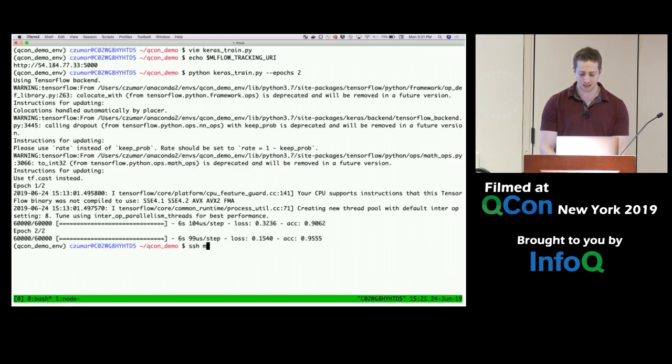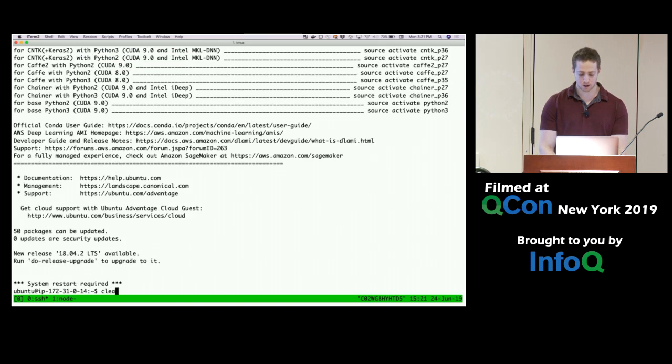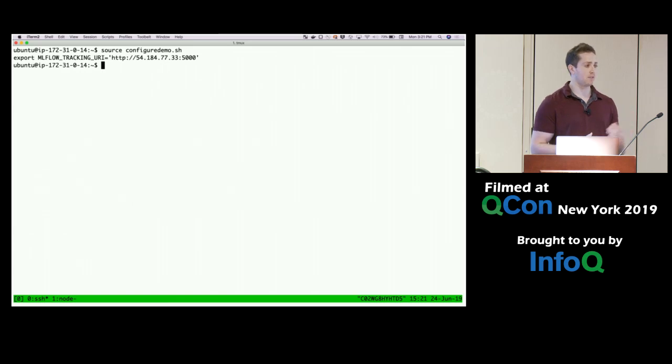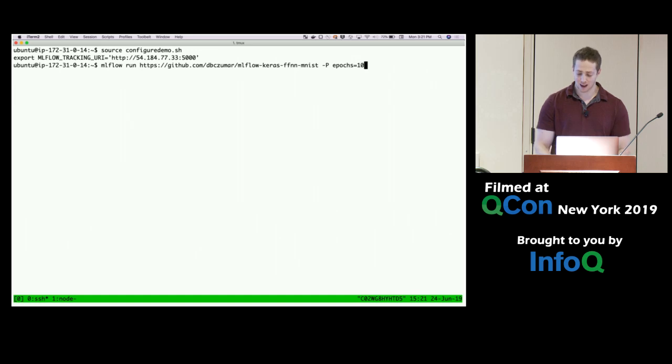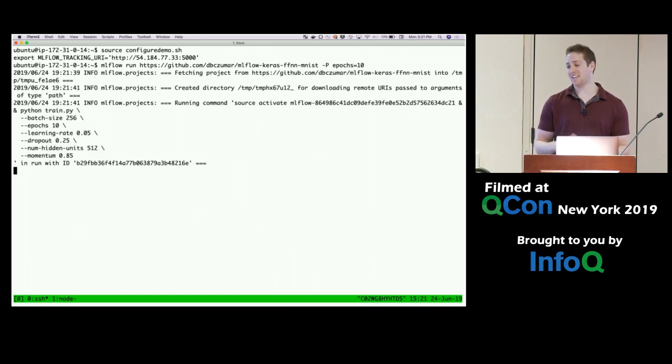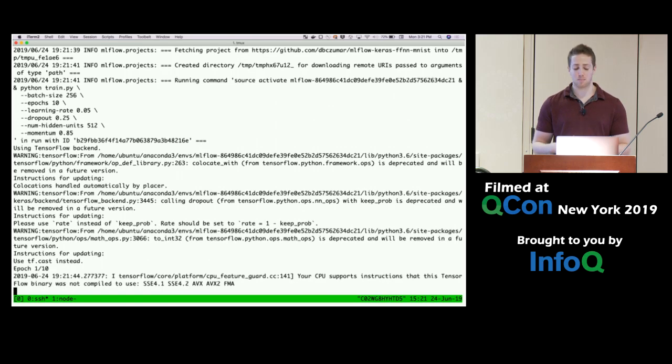What I'll do now is SSH into a remote GPU-based instance. And I'm going to go ahead and set that same MLflow tracking URI environment variable to communicate with that same centralized tracking repository. Now I'll go ahead and leverage the MLflow run CLI to execute that GitHub-hosted MLflow project. I'll pass in a larger number of epochs, and I'll hit enter. MLflow is going to clone that Git repository, activate its associated Conda environment, and begin training.